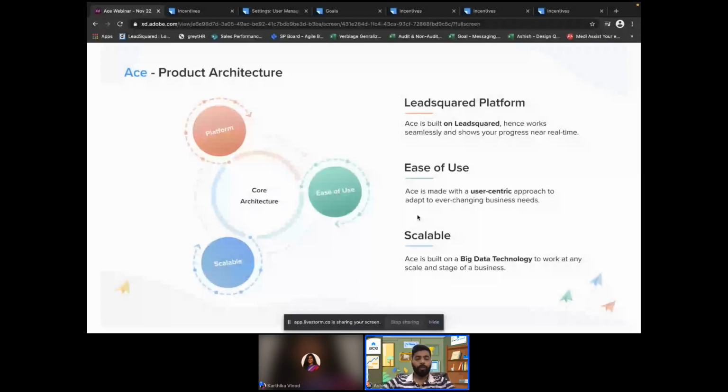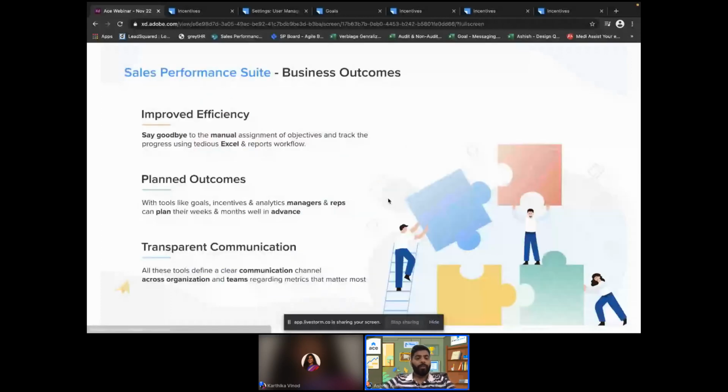So this is a quick walkthrough about the product architecture. Now, the business outcomes. What exactly are we trying to solve? Improving efficiency, as I've told you, we are giving a solution which will completely remove the tedious job of Excel updates and everything. Calculations in Excel are very difficult, and there is always a chance of data loss. That's what we are addressing. We are building a solution which will get you rid of Excel.